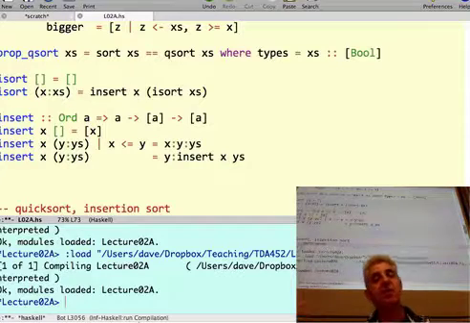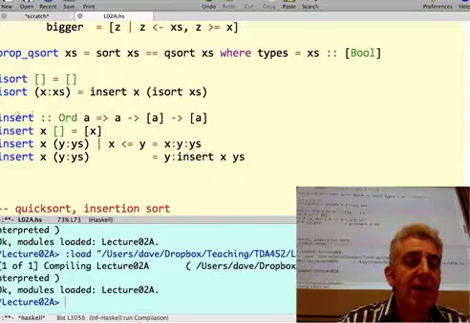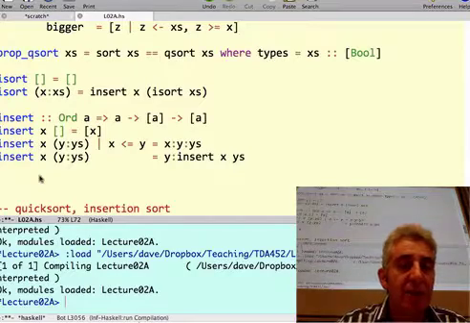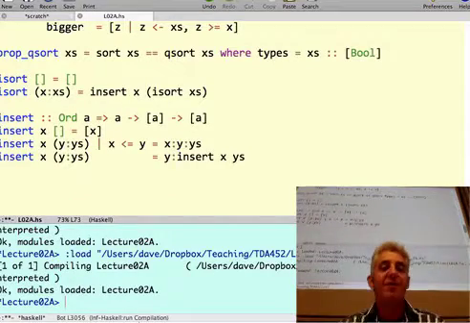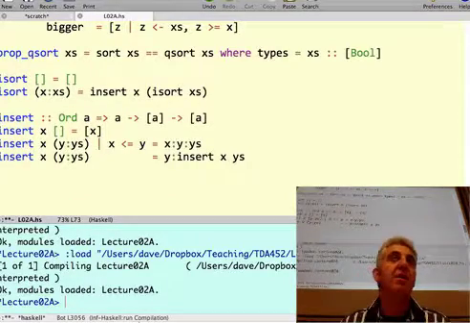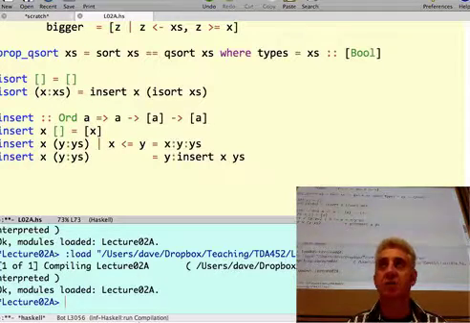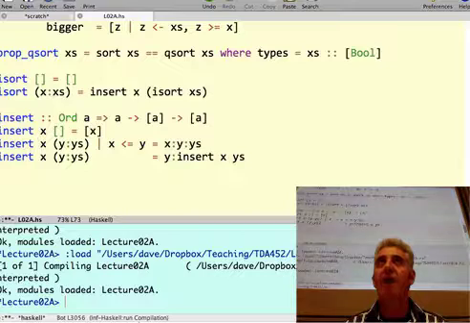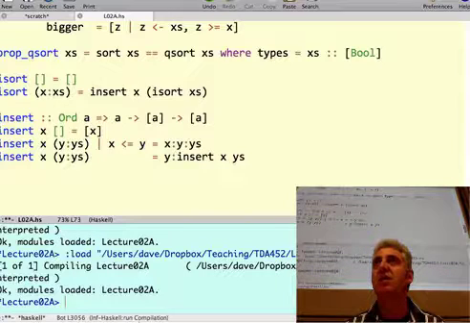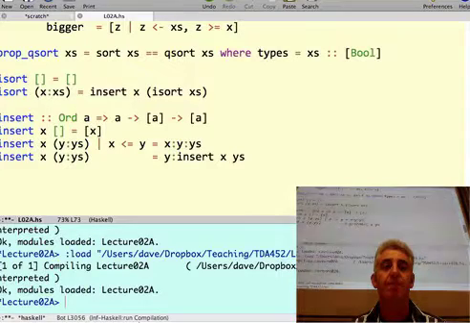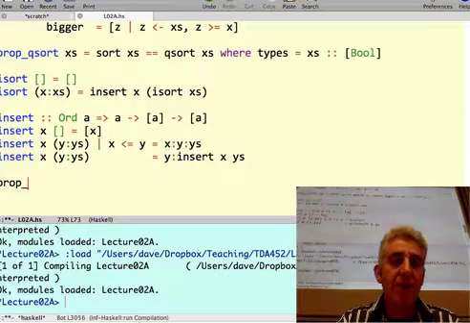Let's do a little test of insertion sort. We could test insertion sort as it is, but let's test insert, because I think insert is the interesting guy here. It's the meat of the definition. The claim that we make is that when we insert an element into a sorted list, the result should be sorted. That's really the key property that makes insertion sort work.